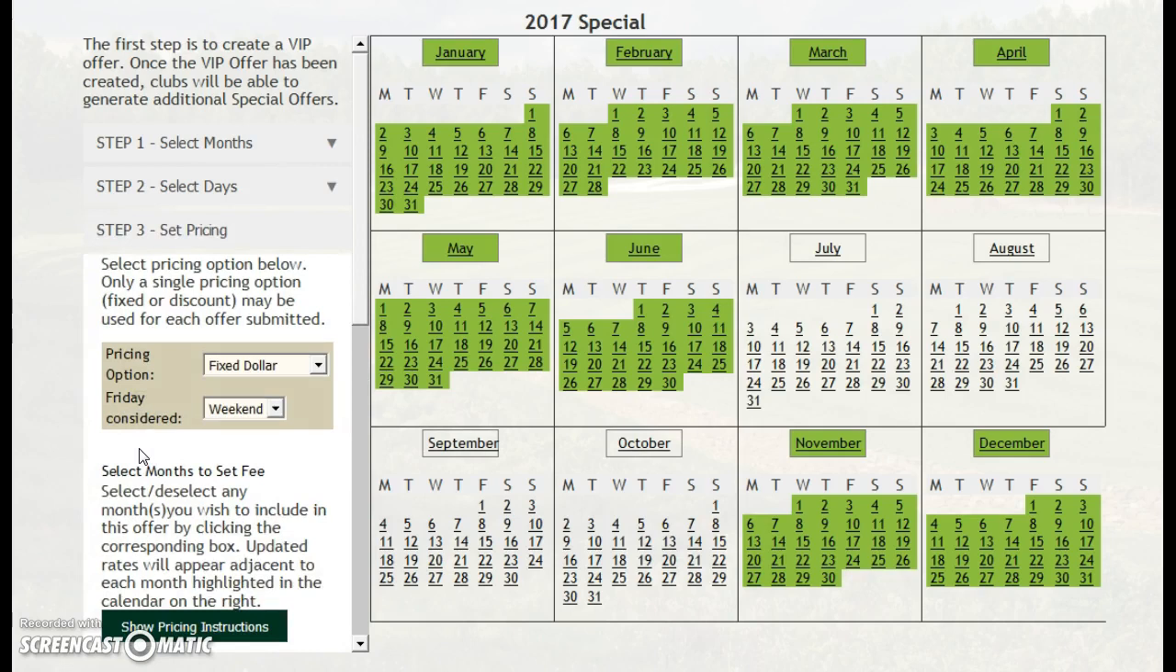Now we're going to set the pricing. There are two different pricing options. Either a fixed dollar amount, which would mean something like $25 off per round, or there's a percent discount, which would be like 20% off per round. So let's pick a fixed dollar for this example.